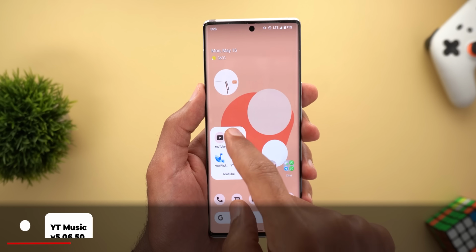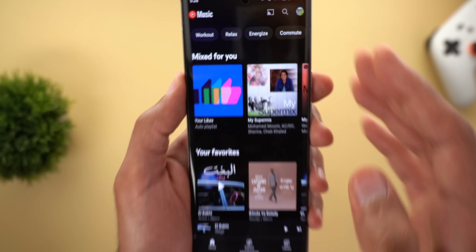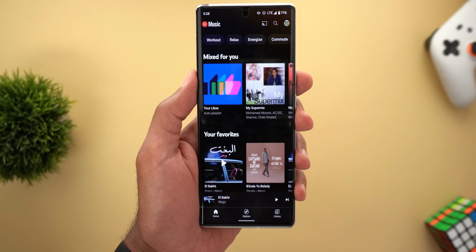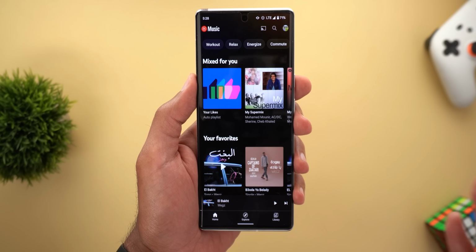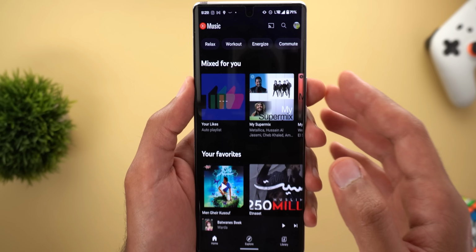Next, YouTube Music. And the only change I'm going to show you is the new splash background that you can see in the app homepage. It only appears at the top part, and the colors of this background change based on the time of the day. So I took multiple screenshots to show you the difference.